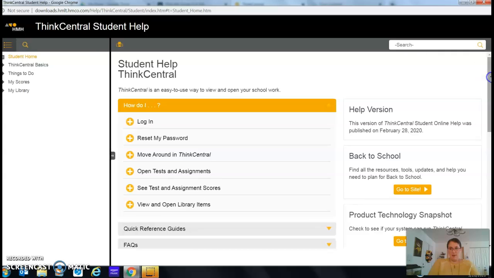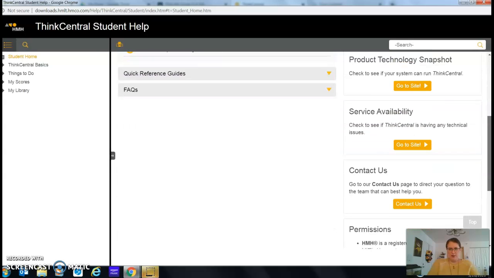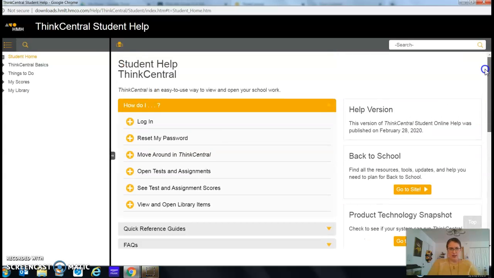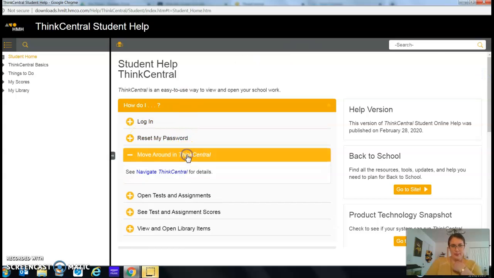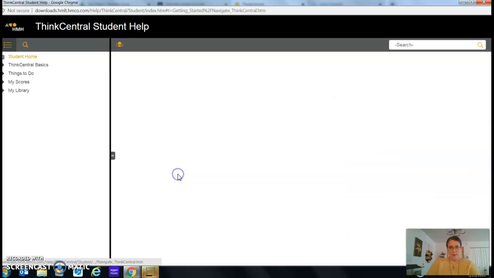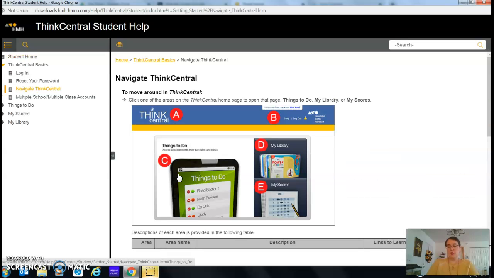And then I want to just find a way for you to look at your screen. Okay, so this is what it should look like when you log in. It'll have any assignments that I've assigned through Think Central for you. Your scores will mostly be in Google Classroom. That's where you're going to have your main grade that you can check.